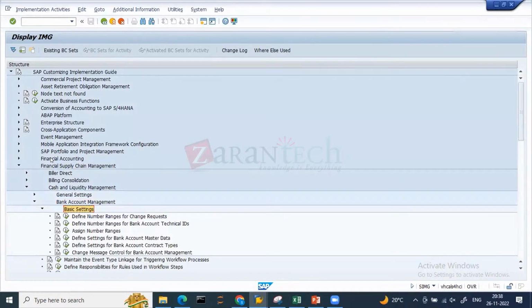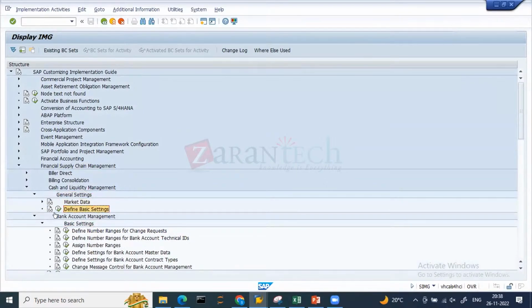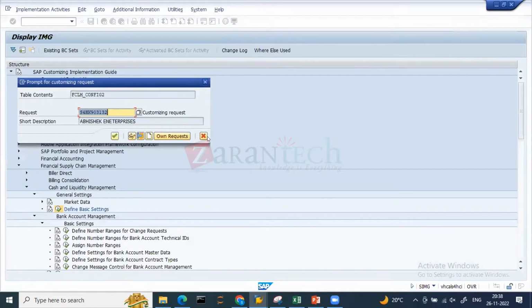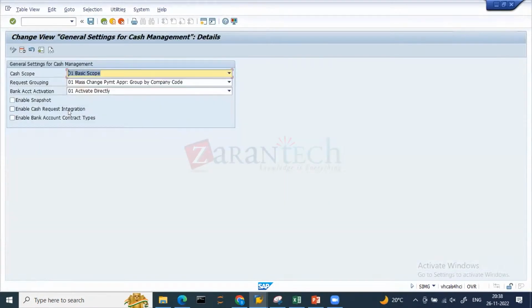So bank account management, basic settings, general settings. Here, if you open the node, you can see the full scope and basic scope. In basic scope, you cannot have the dual control and workflow option available. If you try to save it, I guess it should throw an error. So it's allowing me. Yes, exactly. But ideally, if we use the basic scope, normally we should not have dual control or workflow. Yeah, correct.